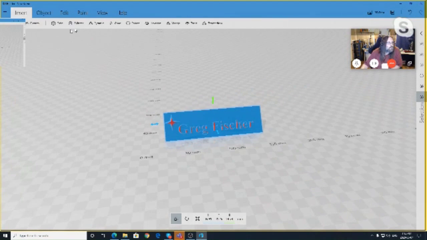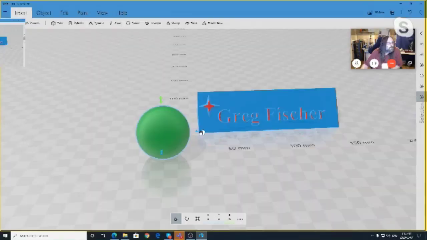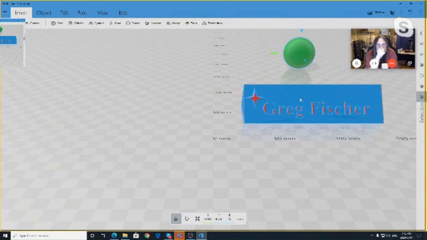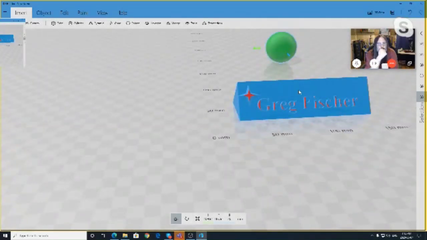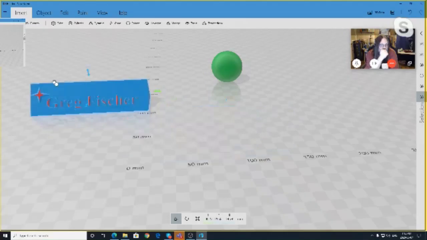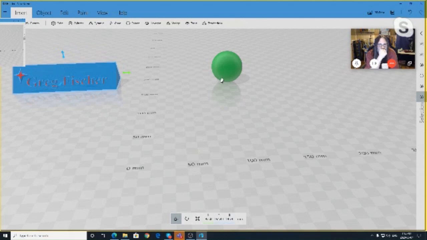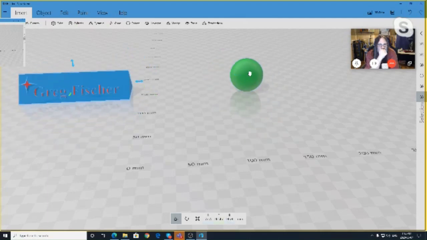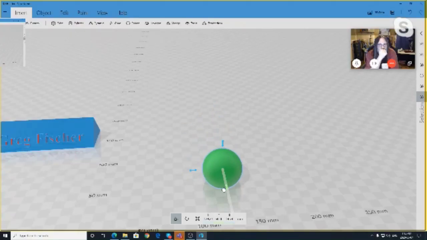So I am going to try a sphere now, and I'm going to build a nameplate on the sphere. So I'll make sure that I'm in my move area, and I'm going to move this off to the side. When you're working with more than one object on the screen, it has a tendency to want to choose the whole thing and move it all as one unit. If you just double click on the object that you want, it will just move that one unit.